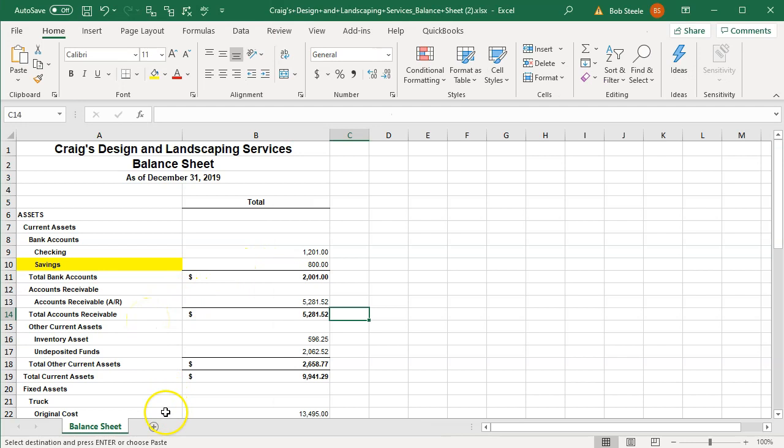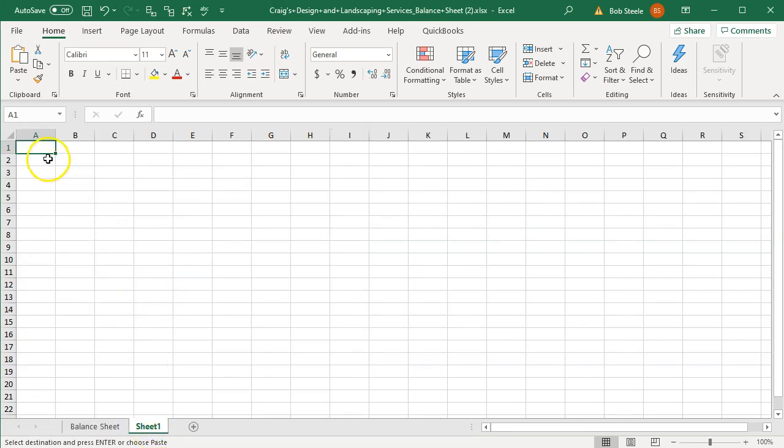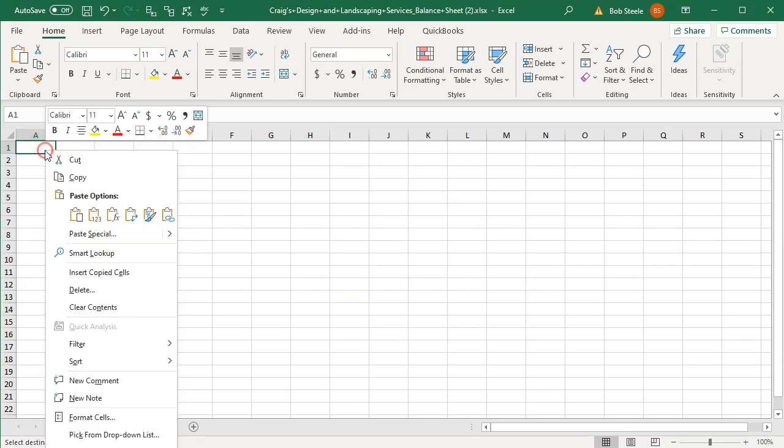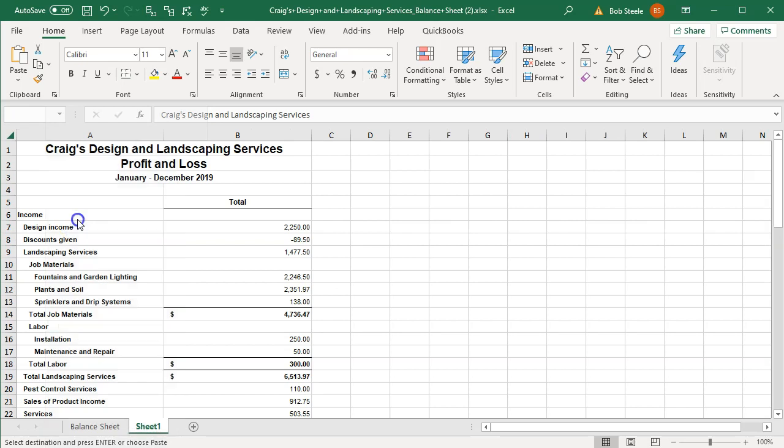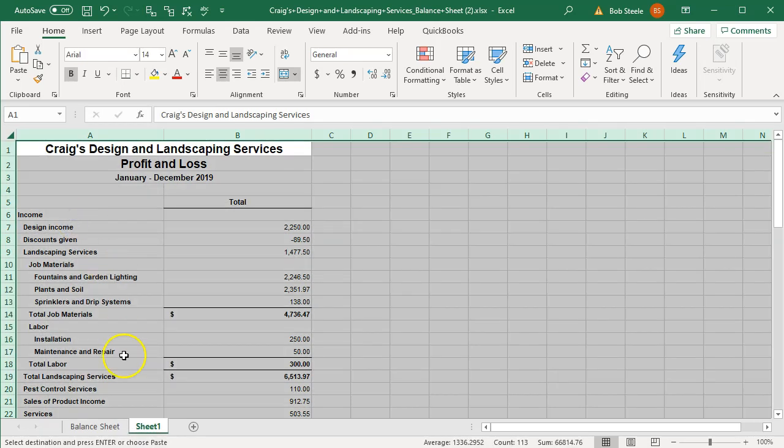And then I'm going to go back to our other file. I'm going to make a new tab down here. I'm going to say plus new tab. And then I'm going to put my cursor on A1, right click, and paste the entire sheet. And so that's one way you can get two sheets. And now I'm going to rename the tab by double clicking the tab down below. I'm just going to call it P and L.